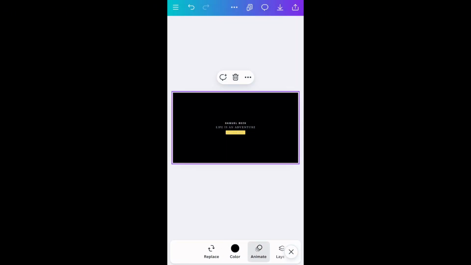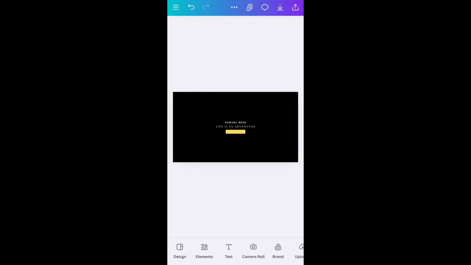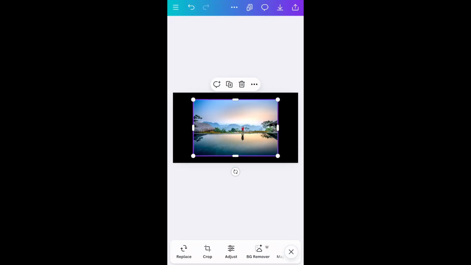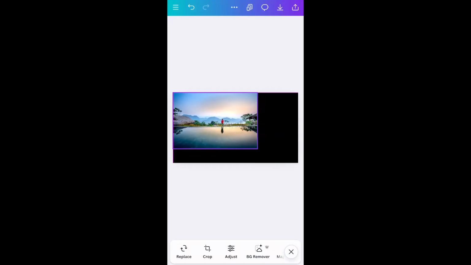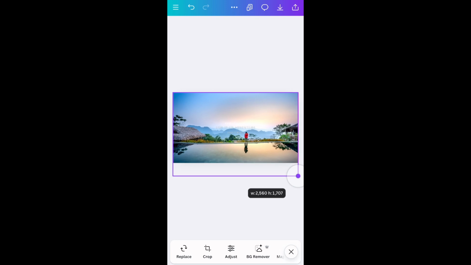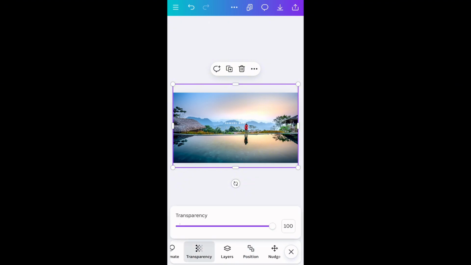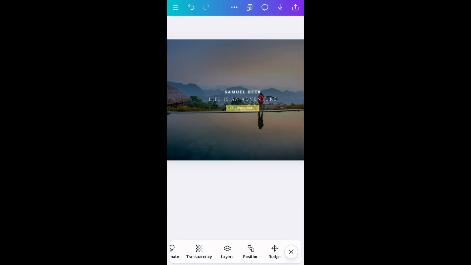Oh, no, we need to go to elements. We're going to get that same picture that we used before. Okay, we're going to drag it out. Boom. I'm loving this. And then we're going to go all the way to the right, go to transparency, and now tone it down. We got black in the background like that. Boom, baby. Come on, that's looking pretty dang cool.